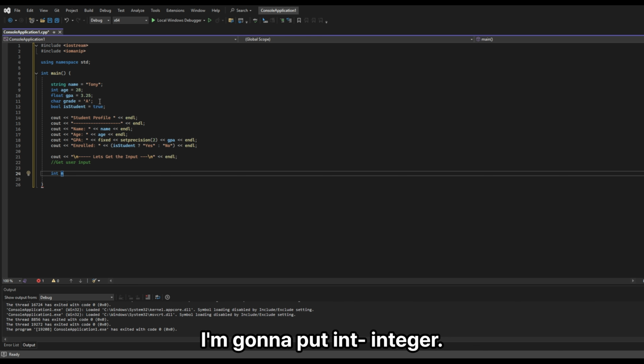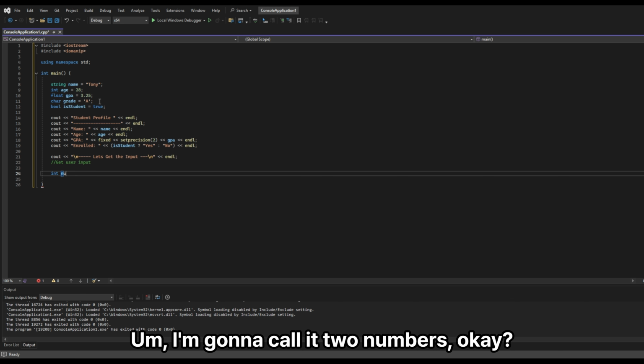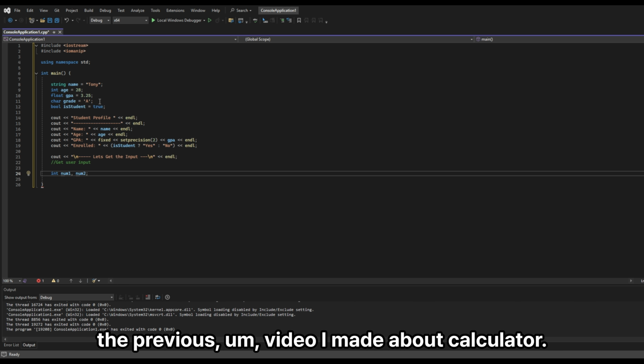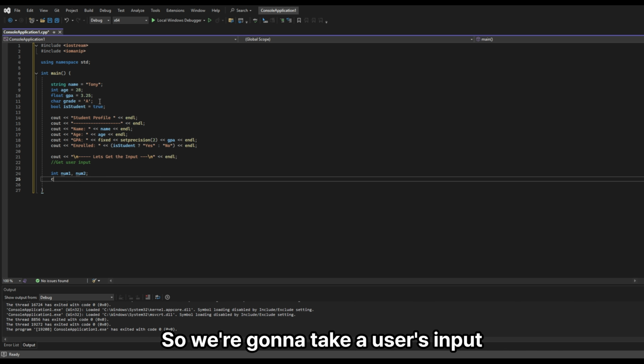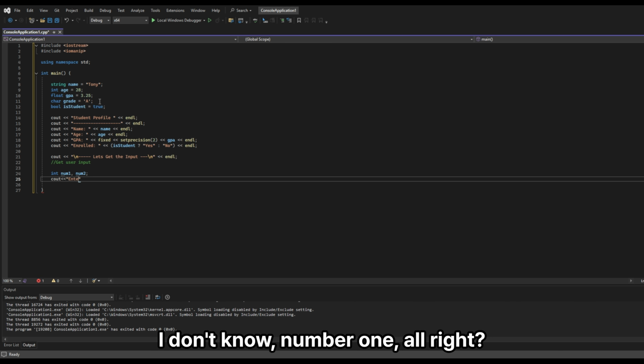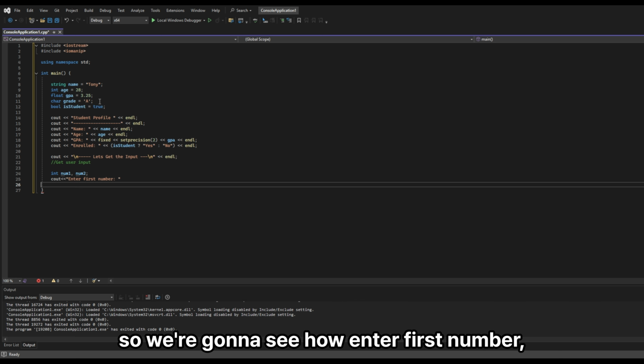I'm gonna put integer. I'm gonna call two numbers, number 1 and number 2. Remember the previous video I made about the calculator. So we're gonna take a user's input and we're gonna say, hey, enter, I don't know, number 1, the first number. So we're gonna cout: enter first number.